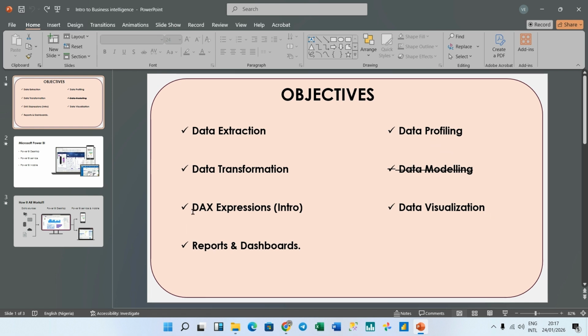And the next thing we're going to do is DAX expression, which is data analysis expression. DAX means data analysis expression. In brackets, I put intro, which means that at this bootcamp we are not going deeply into the nitty gritty of DAX, but we are just doing a little bit of introduction into DAX.